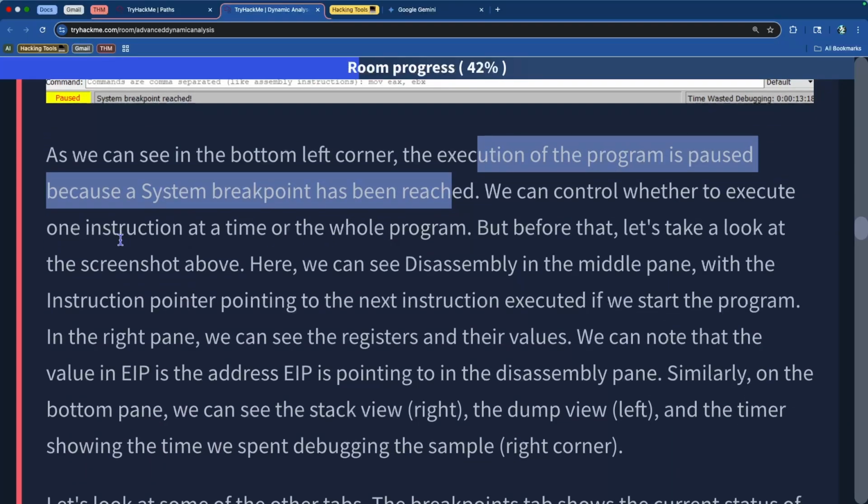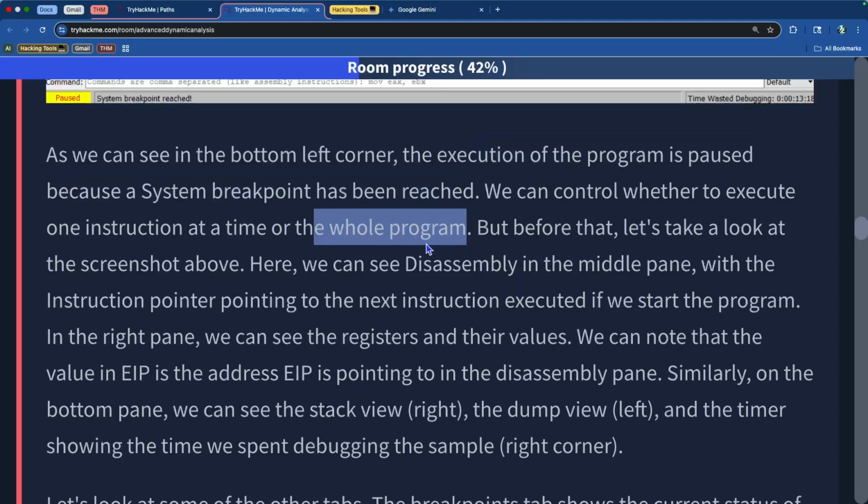We can control whether to execute one instruction at a time or the whole program. That's the key feature of a debugger, or the key feature of debugging in general: you run the program one step at a time, one instruction at a time, just to see which instruction gives you the problem. That's the overall concept behind debugging, because you want to see at which step of the whole process the thing breaks down.